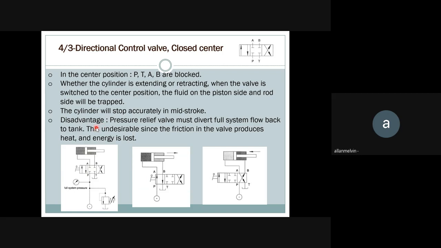So, the disadvantage: a pressure relief valve must divert full system flow back to tank. This is undesirable since the friction in the valve produces heat and energy is lost. Because in the center there is no connection, all the oil available must be released back to the tank, and it will create some heat because of friction, and energy is lost. That's what they are saying.